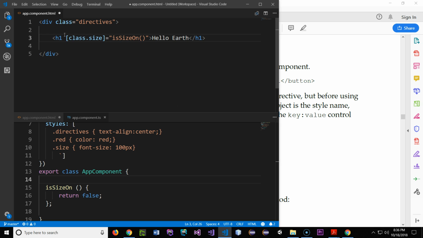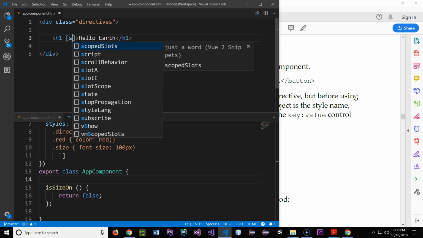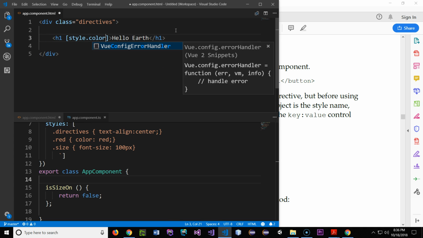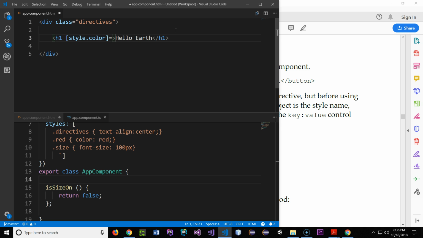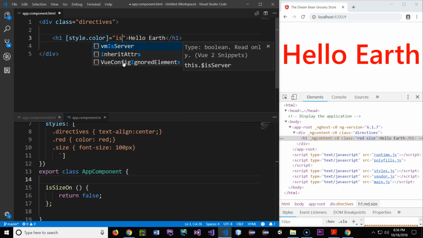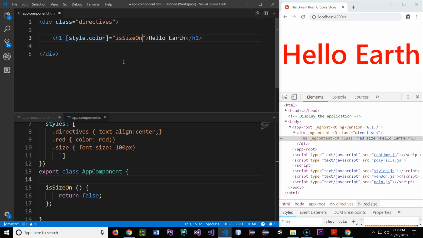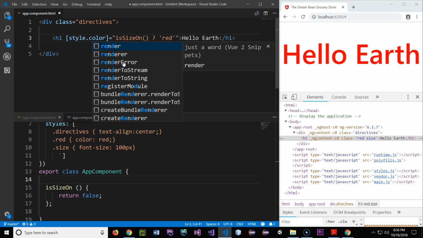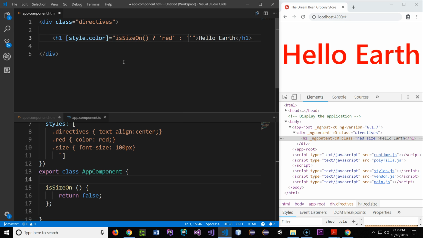So let's go back here again. I could do it like this. So again, style dot, let's just say you want to get the color. The color is going to be either red or green, for example. Let's load this back up. So red or green, and it's based on the size on, for example. If I say is size on, I call the function. If it's true, then return the color red. Else return the color green. And you have to wrap that as a string.